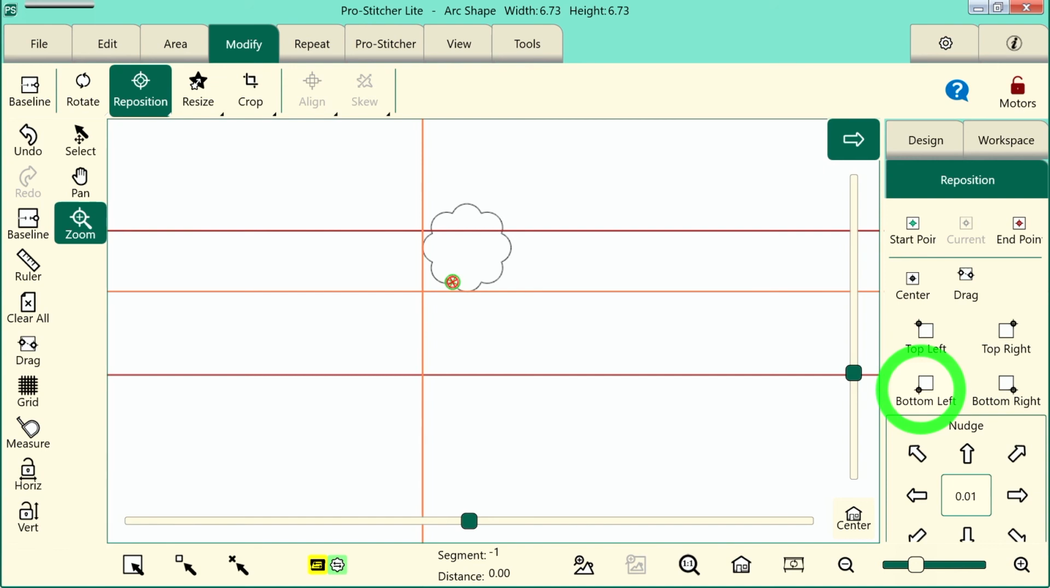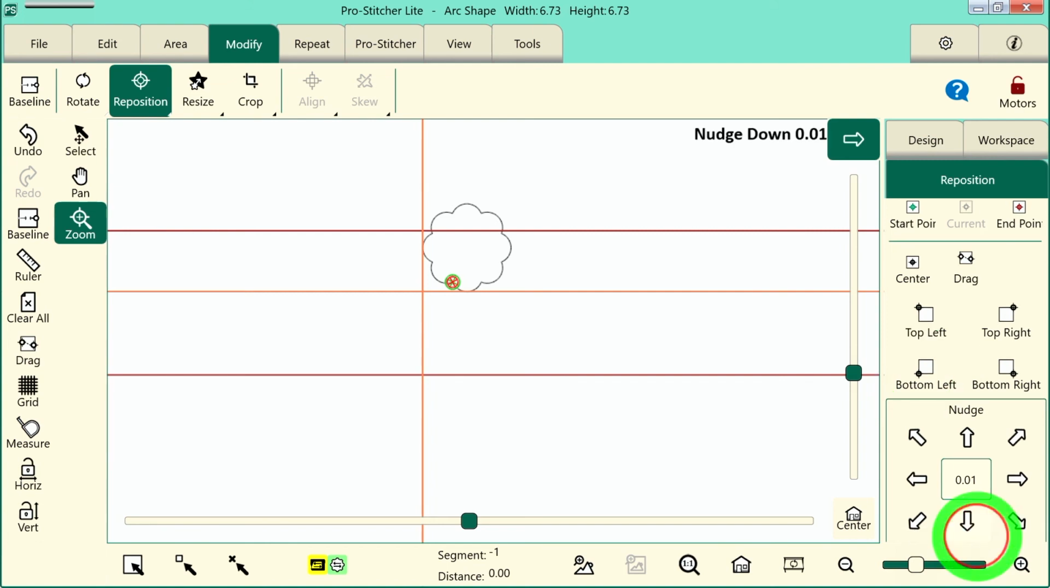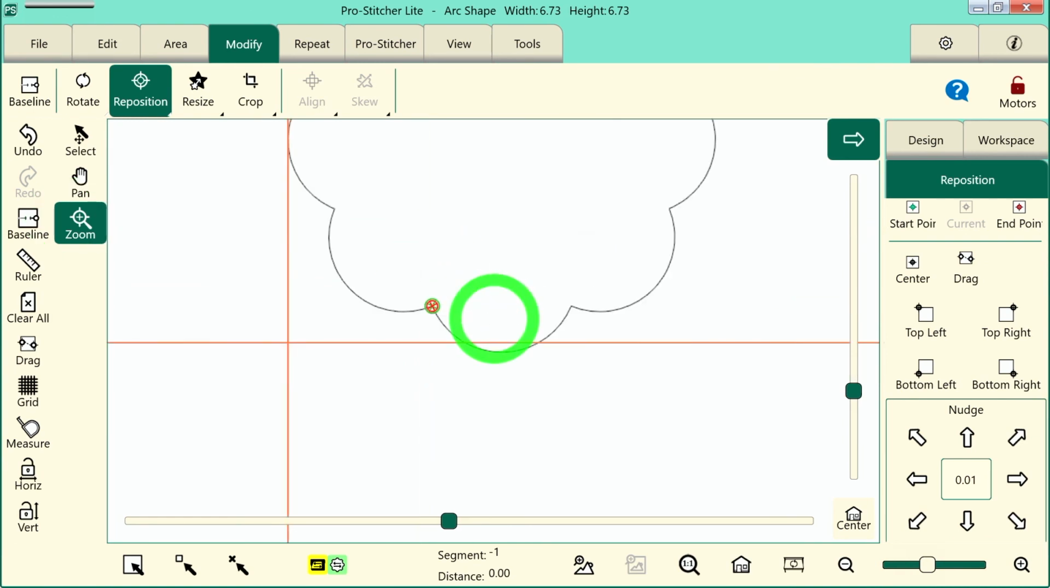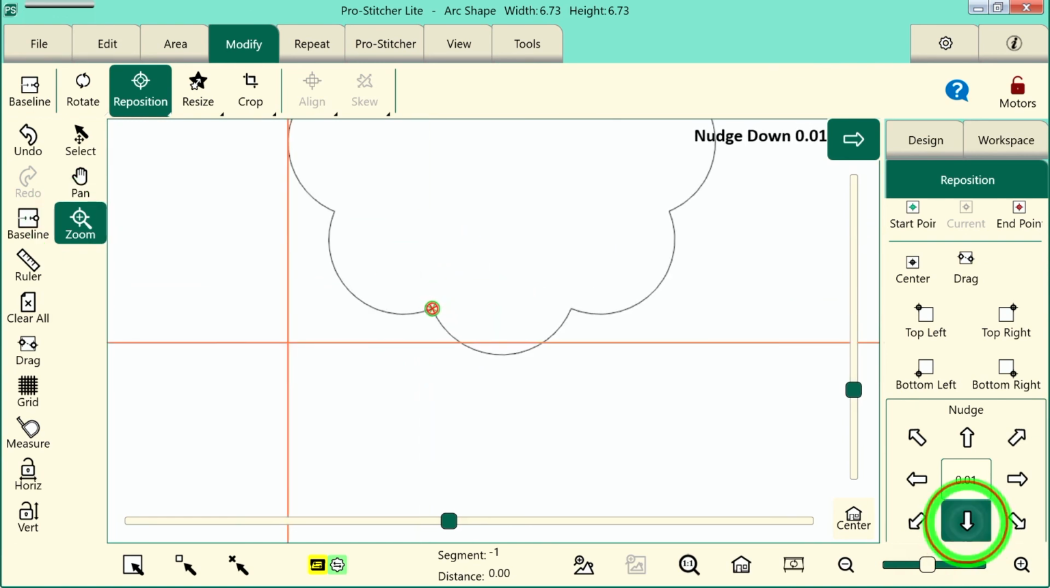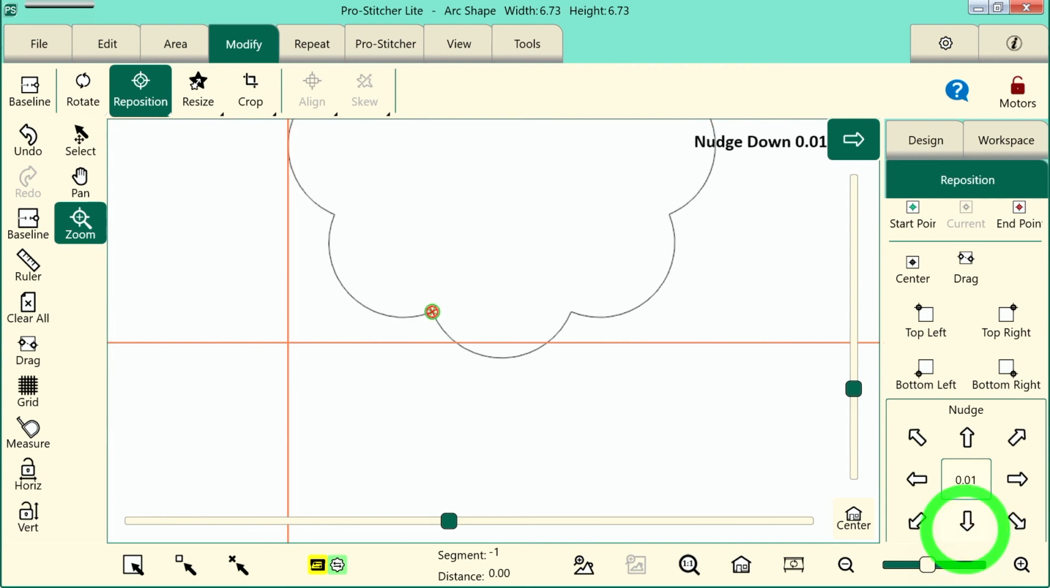And finally, we have the nudge tools here. These allow you to fine-tune the position of your design. If you notice here, it hardly looks like I'm moving it at all. But if I choose my zoom tool and I zoom in closely, you'll be able to see that design reposition so you can get it exactly where you want it for your next project.